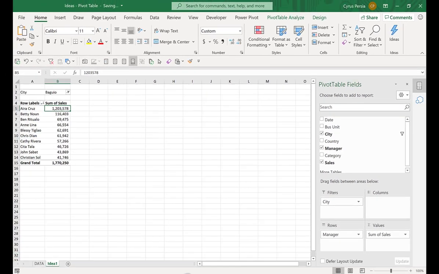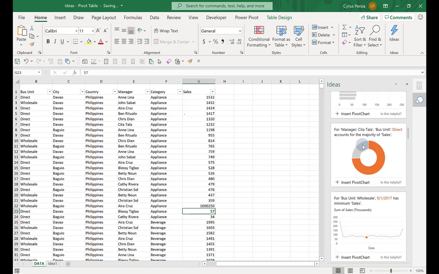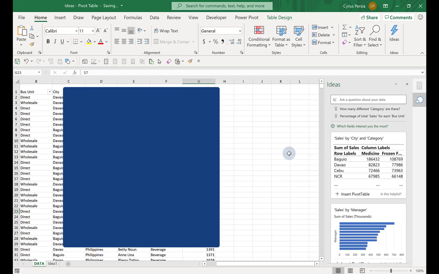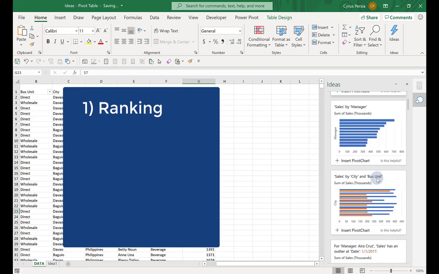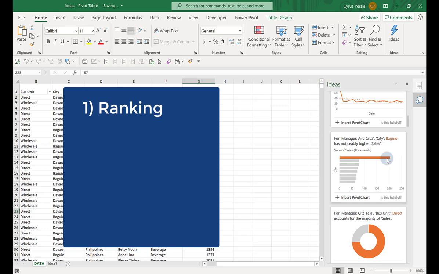If we go back to our data, so ano-ano ba ang mini-measure ni Excel to come up with ideas such as this? So number 1, mayroong 4 na insight classes Excel that it measures. Number 1 is ranking. So let's scroll down. Let's see an example of a pivot chart that relates to ranking. So for this one, yung napili natin, it refers to ranking because it says that for Manager Ira Cruz, Baguio has noticeably higher sales. So that's for ranking.